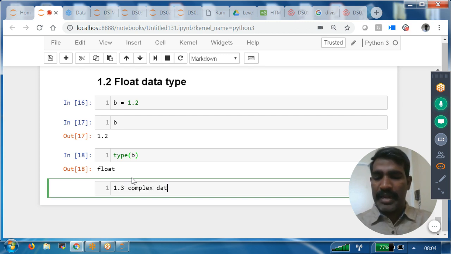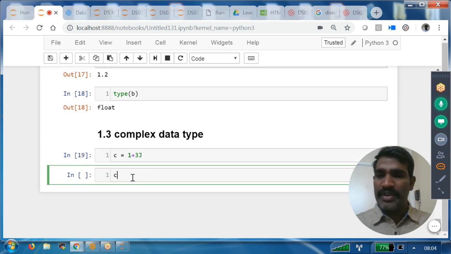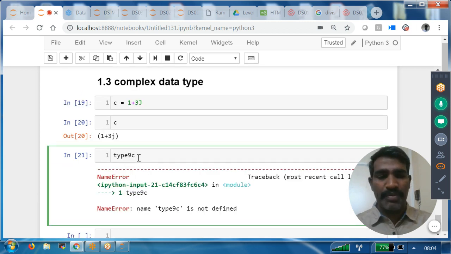Now I want to define the third one, called Complex data type, as a second level of heading. Then I am providing here, let's say, c is equal to 1 plus 3j. Then I want to see the value of c, and what the machine understands about this c. Sorry, what is the problem? Brackets problem.